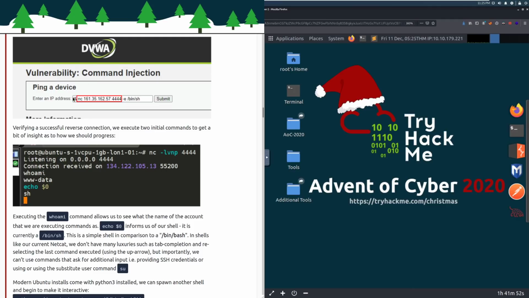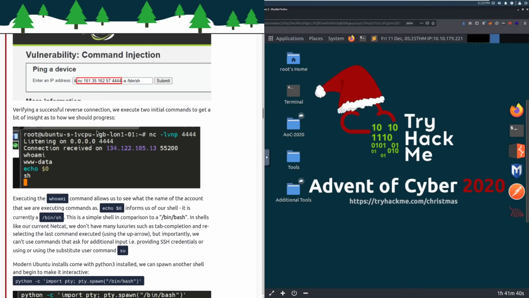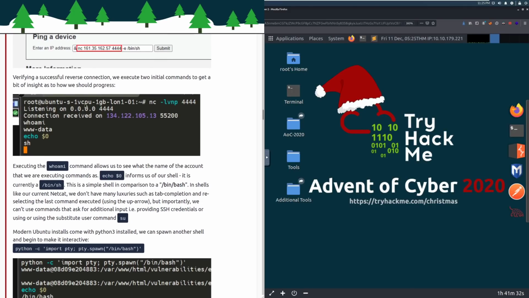So what we can do is pretend that we're going to ping a device, and we're saying that we're going to run that command and this at the same time. And we can send ourselves a shell in that specific way. And this would be our address and then the port that we're sending it on. And we're executing the sh shell when we're doing that.